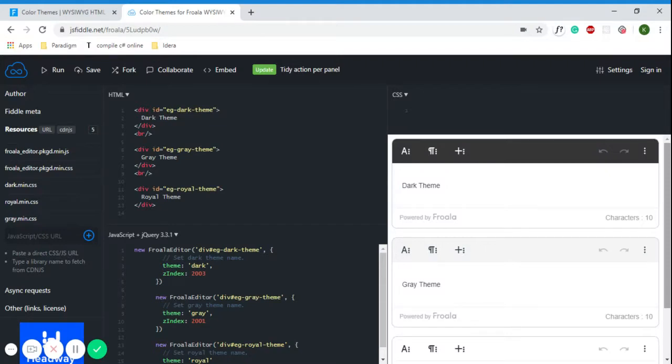Today we are going to learn about how you can customize the default theme of WYSIWYG HTML editor using color theme option or color theme parameter. So I have opened JSFiddle on my screen, and these are the files which you need to include under resources, and these three are the files for color themes.